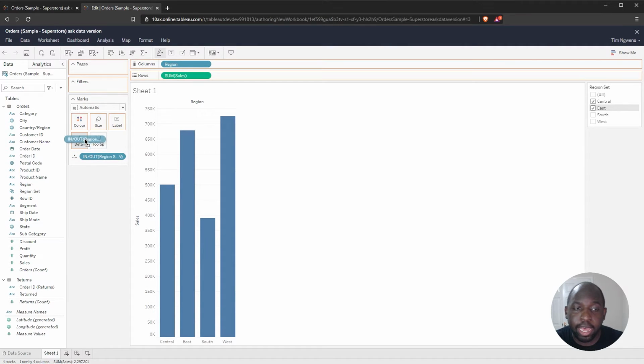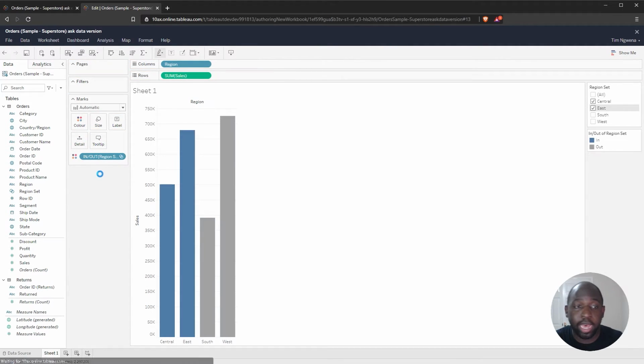So if we drag it onto the color or add it to the color pane, now we get to see our control working in real time. And now you can see we're creating the set dynamically. So the set control allows us to basically control what's in the set. And once that's done, you can now work with it in web edit.